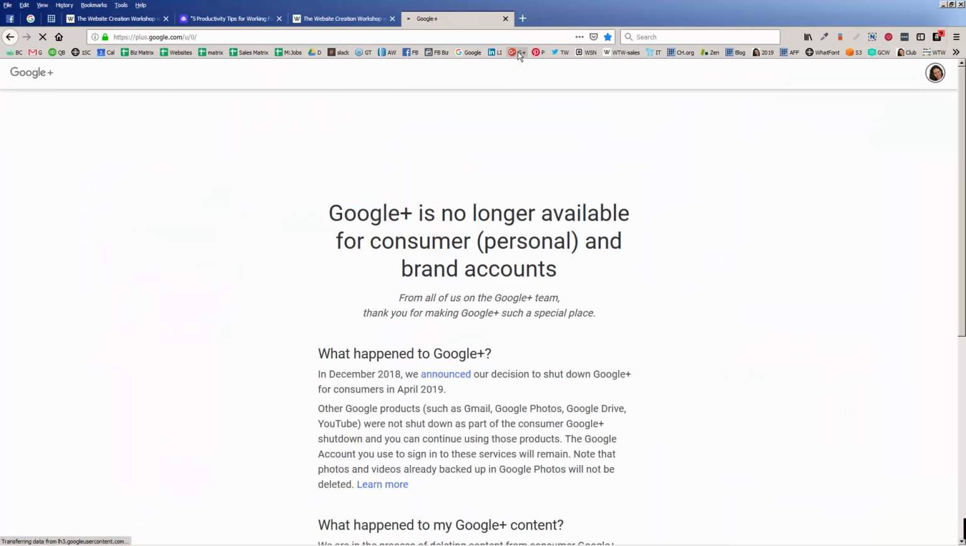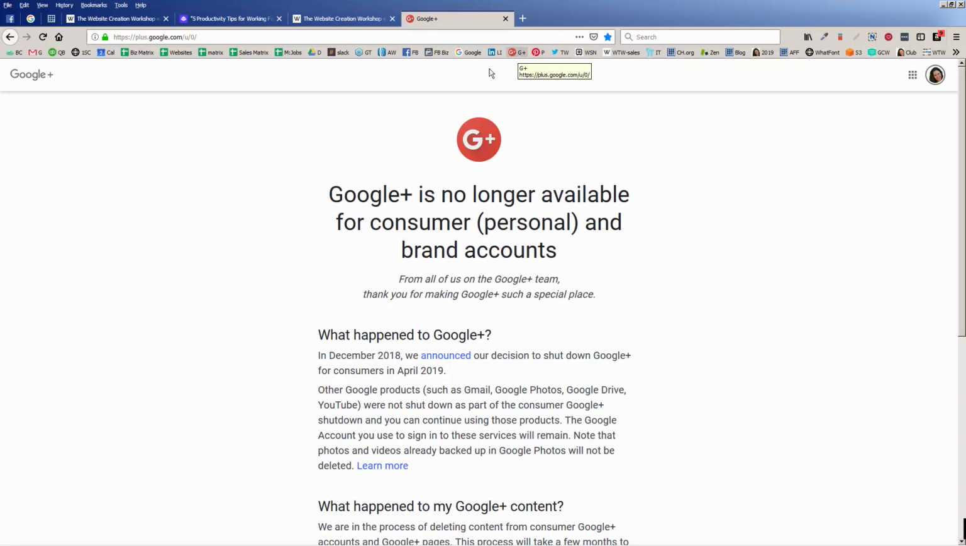Google Plus, that's gone away. Yep, it's no longer available. All right, so it disappeared. So let's say you've got a bookmark you don't want anymore. You right click and just say delete. It won't delete the website, it'll just delete that bookmark. So it's deleted the bookmark.